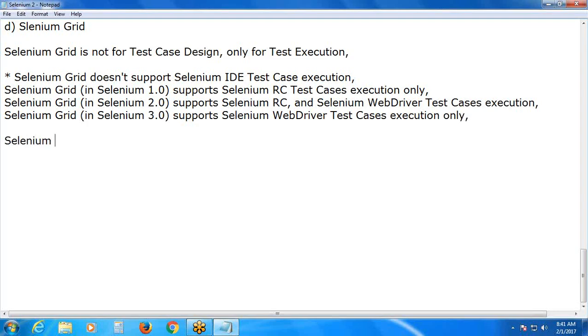Selenium Grid supports parallel test execution, or parallel testing. Simple term. What is parallel testing?